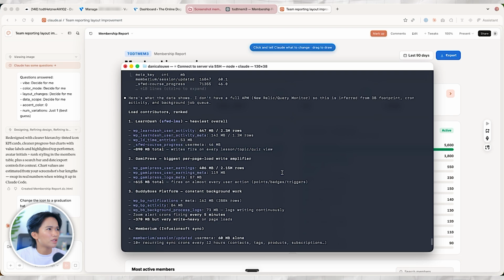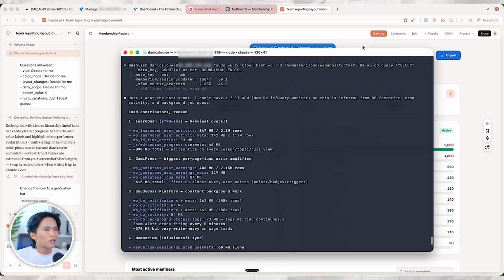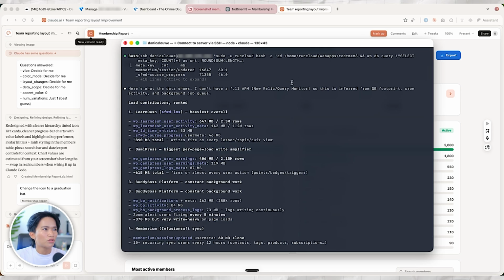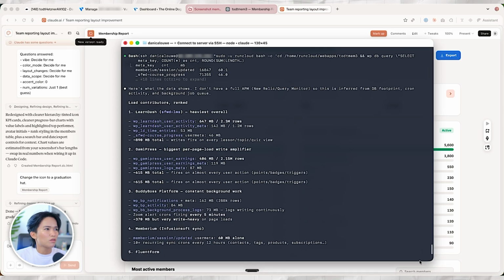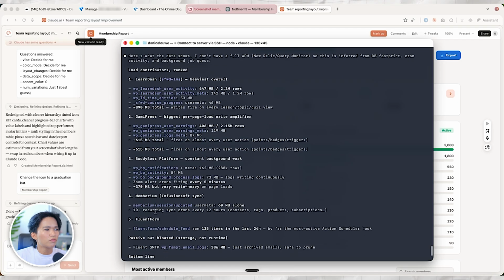Okay, so here's the results. So it still needs more access. Again, you could provide that. You could continually work on your Claude Code to get this more data, but load contribution first is the most one is LearnDash. GamiPress. This is based on the database. So there could be more sections that I think will make more sense, like live activity and so on, if you feed it more information. But just LearnDash, GamiPress, BodyBoss, Memberium, and then Fluent Form.